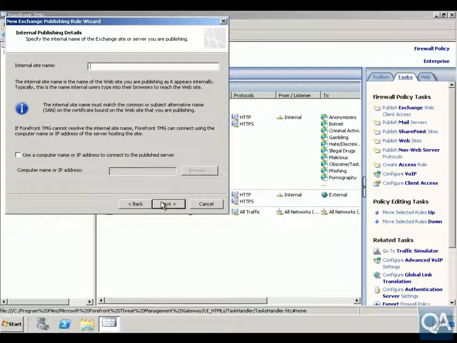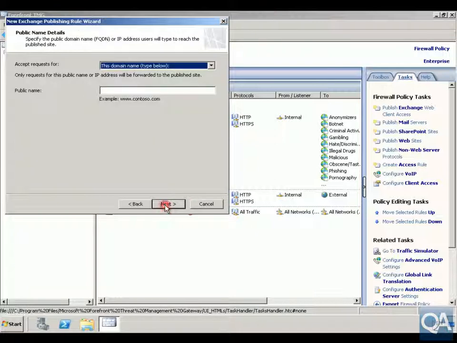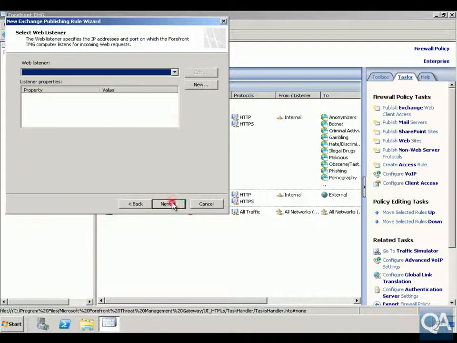On the internal publishing details of the internal site, we're going to specify our server, ex1.adatum.com. Then we'll click Next. On this one here in the public name details, we're just going to ensure that we accept requests for the domain name below, and our public domain name below here is going to be mail.adatum.com. Now that we've done that, we'll click our Next button.